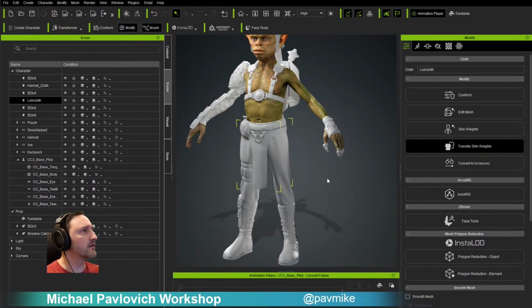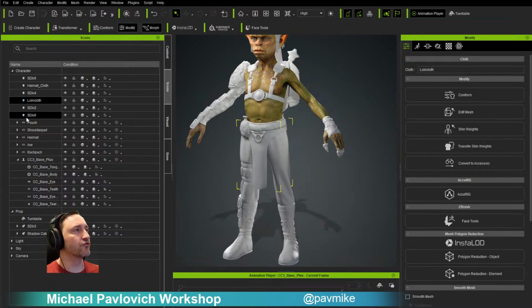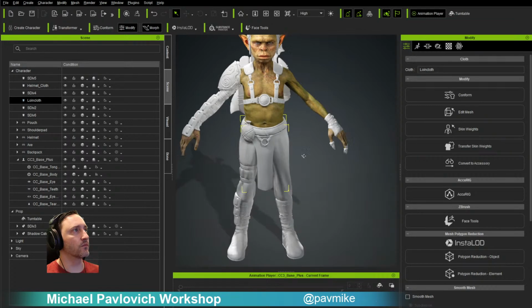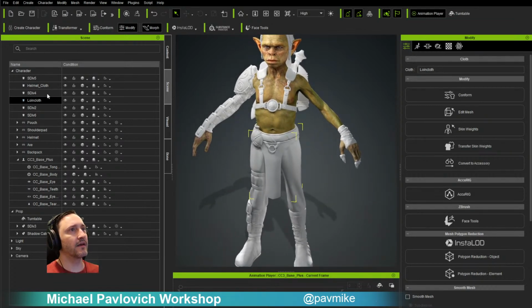Did I do it right? Or did I say save? Apply and close, dress, apply. I guess it just does it. Sometimes these icons will change. So shirt, shoes, gloves, pants, it'll change that icon based on what area of the body you transfer the skin weights from. In this case, I'm not going to do that because I don't have that set up. I just have subdivision 4, 5, 2, and 6. It should work fine.